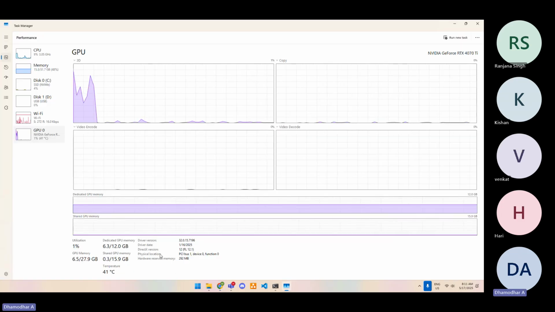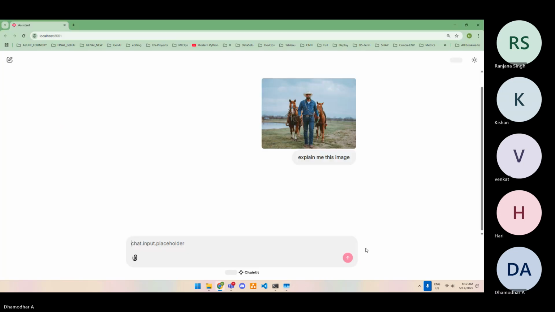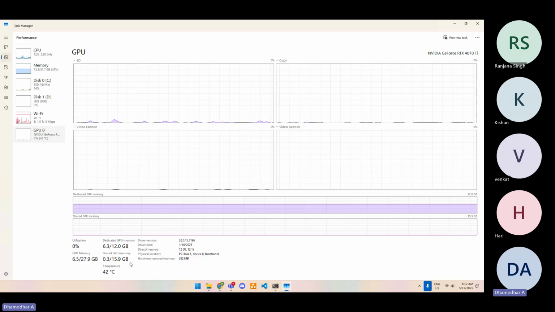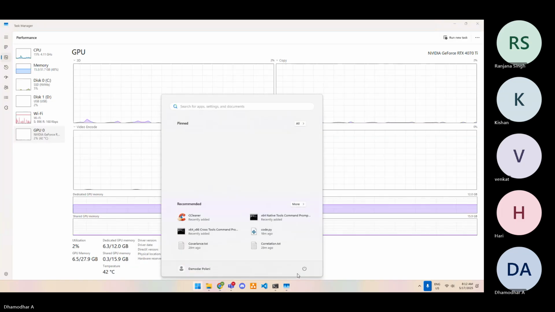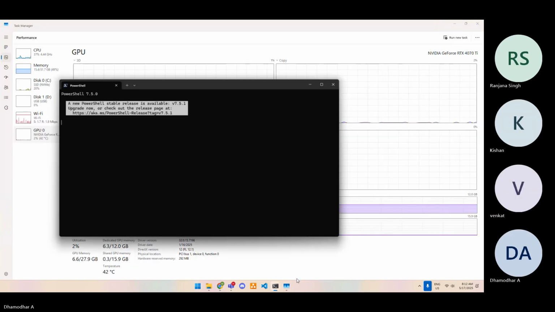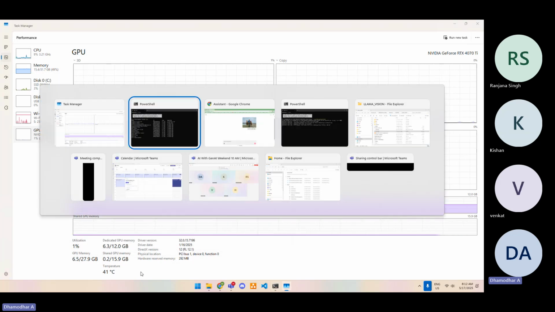Okay, I think there is some issue. It's not really loading in the GPU, so that is leading to this problem. Ollama list. Okay, not this one. The 11B, yeah, this one, around 8 GB. So it has to load everything right here.